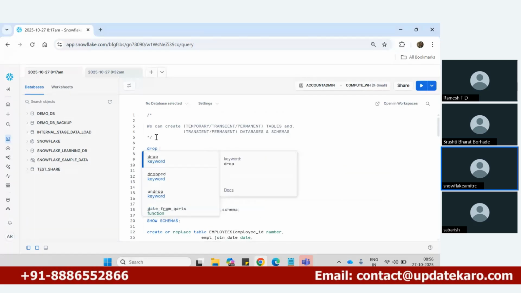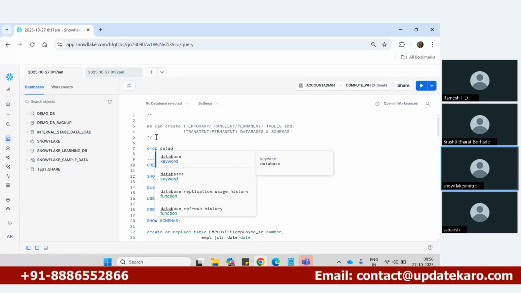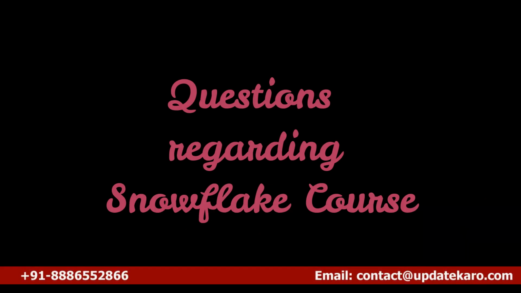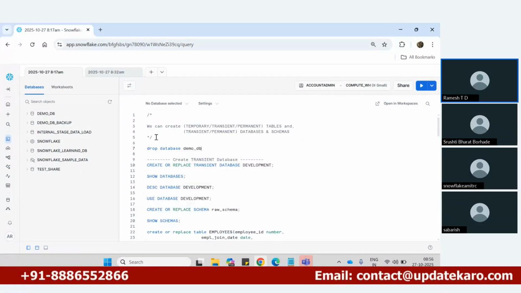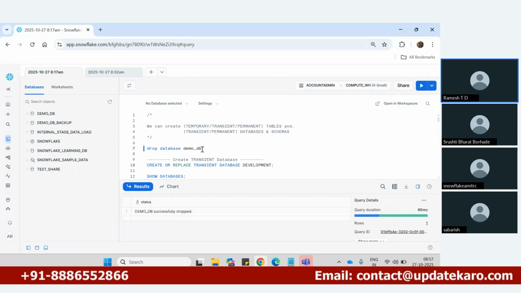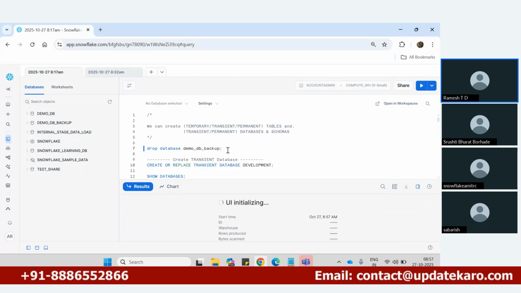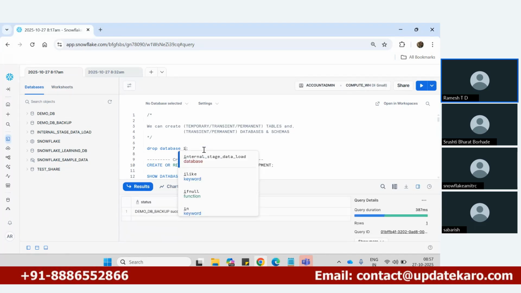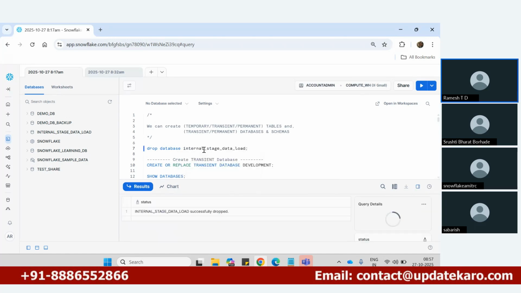First of all, any question till now? Drop database Demo DB. Yes, I don't know whether it will be covered later. Is there any backup mechanism? Because for a database we generally take daily, weekly or monthly backups. Is it automatic over here, or do we have to do it separately, manually?